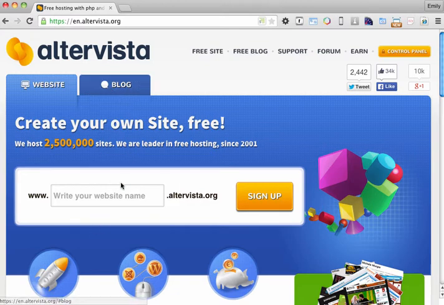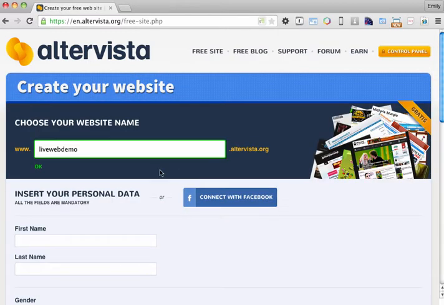The first thing you do when you come to this website is you're going to go ahead and search for the website name. So you'll have to find one that's going to be available. I'm going to use livewebdemo.altervista.org, and I'm going to click sign up, and it's going to take me through the sign up process. So I'll have to insert my personal data, so I'll just do that quickly and then I'll rejoin you in just a second.